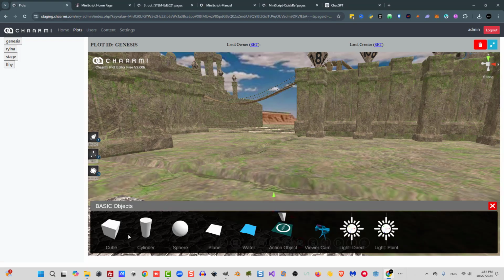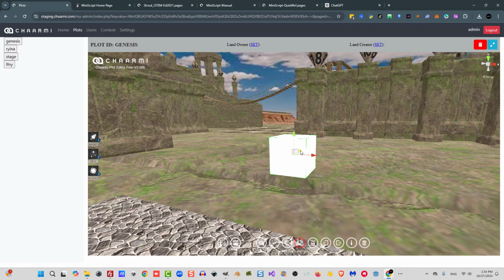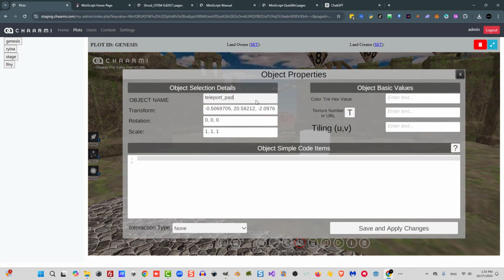Back in the plot, hit the 1 key to get basic objects and create a cube. We will use this as a local jump trigger. Let's name it Teleport Pad 1 and then save and apply changes.